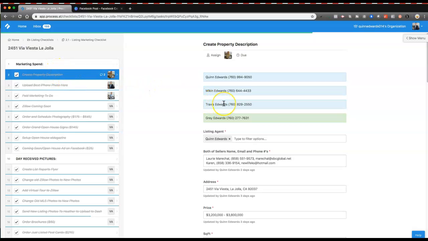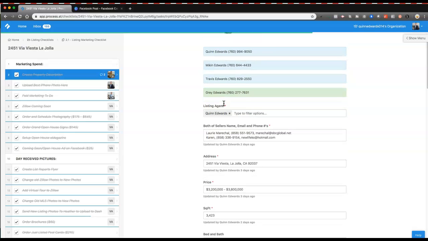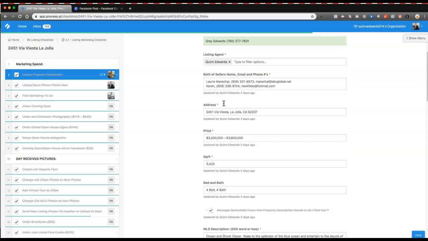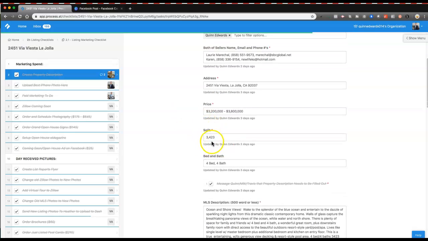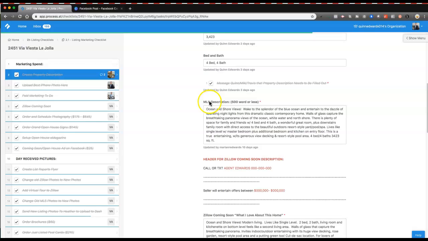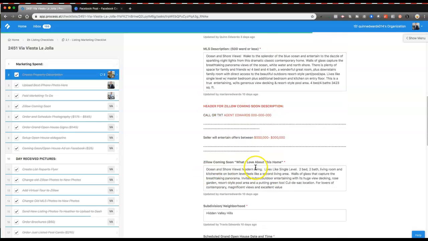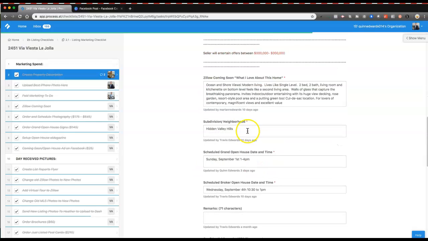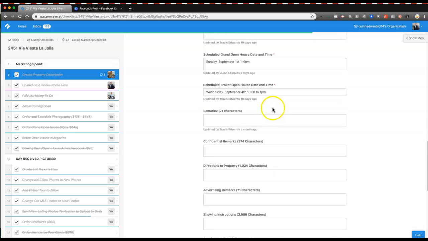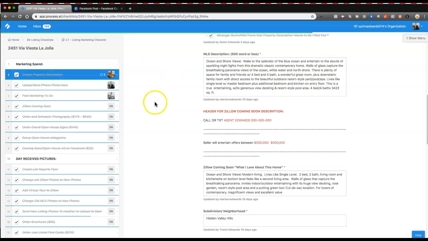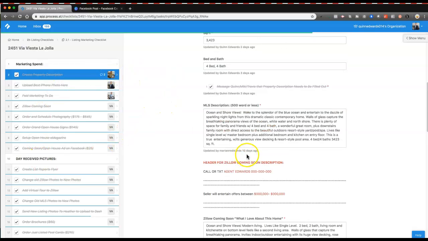this should be filled out, and it should have the property address, the price, the agent name, square foot of the house, bed, bath. We also have the MLS description, the Zillow coming soon description. So we have the open house dates, everything that you should need to fill out any marketing pieces should be in the create the property description.